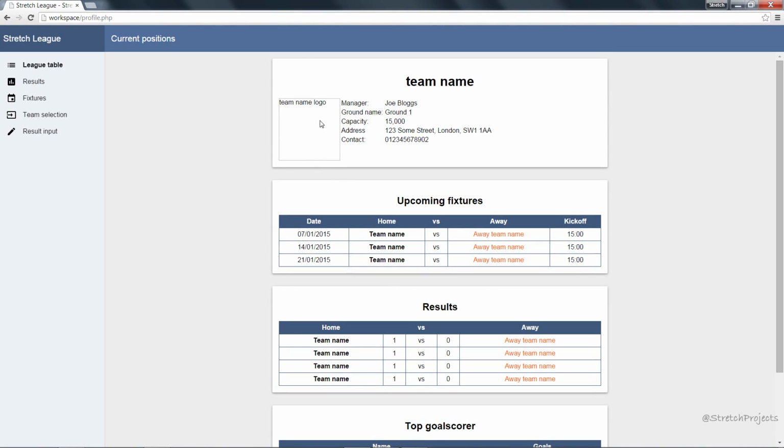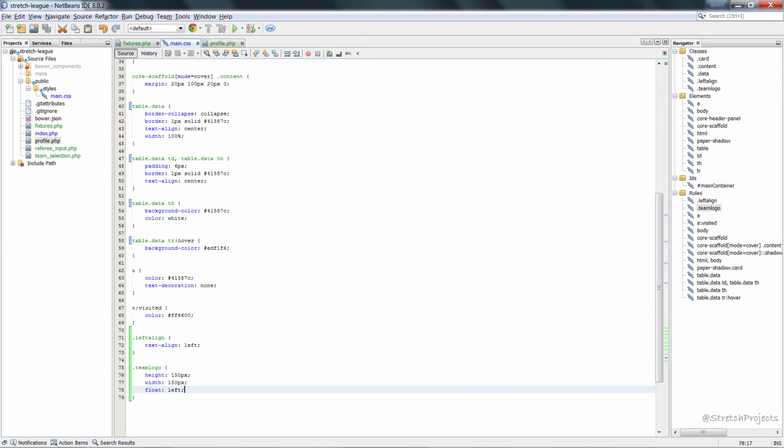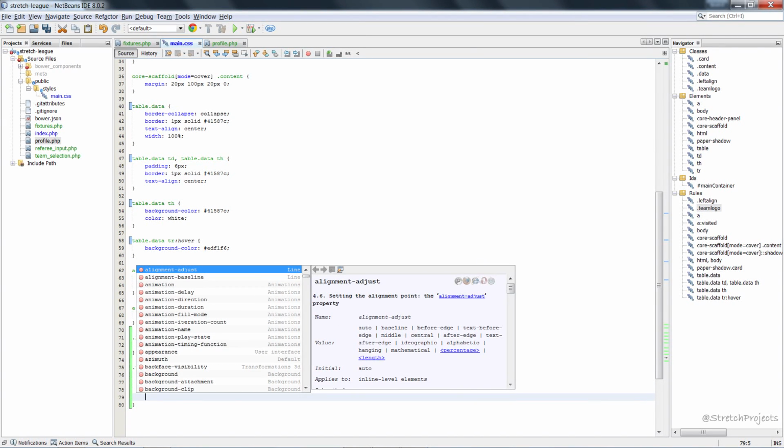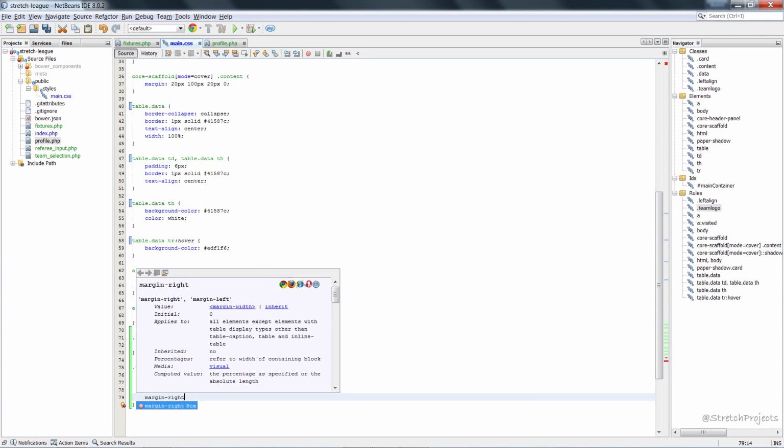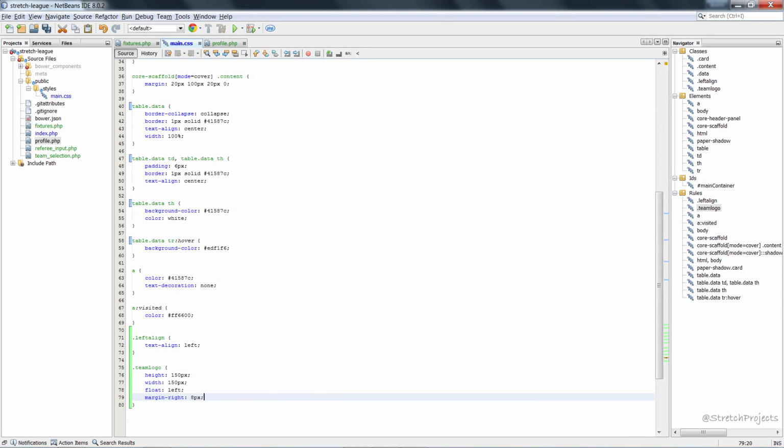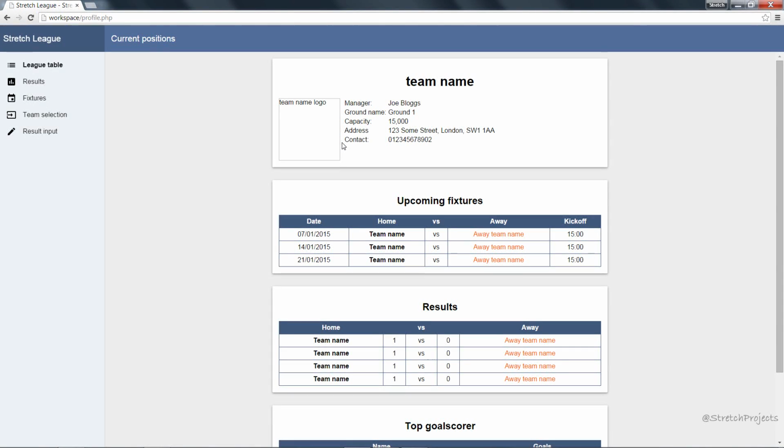So even though we did float this to the left, we don't need to worry about that overflowing into other elements. We may also want to add some padding to the left of this table here, or rather to the right of the team logo, just to help separate that out a bit. And that's more or less the profile page done.